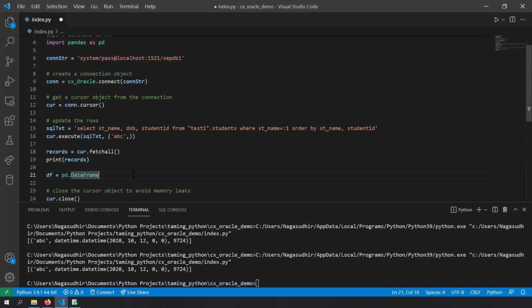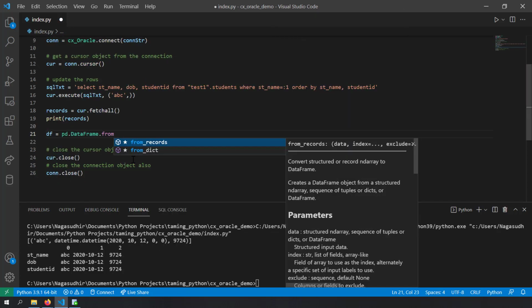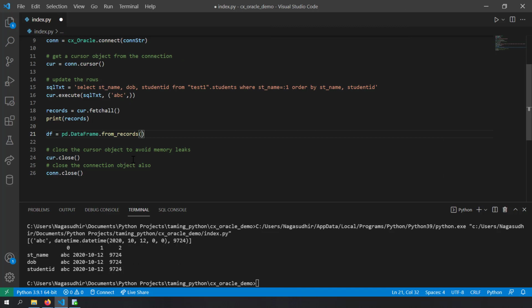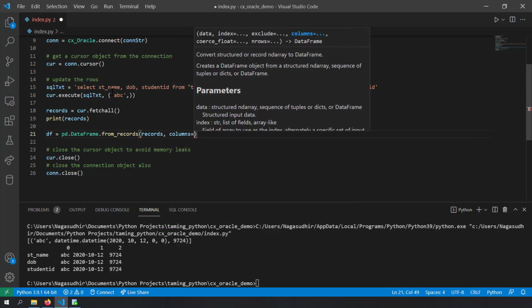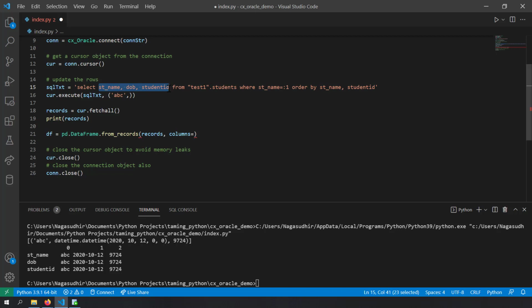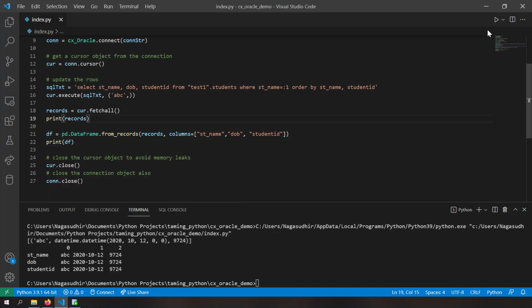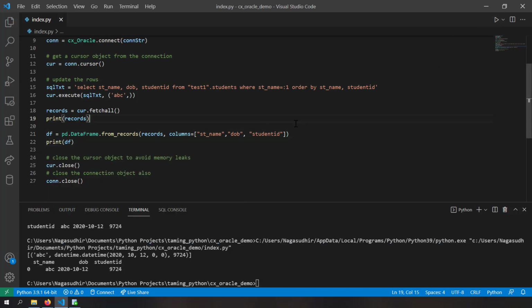And here you can initialize data frame by using pd.DataFrame.from_records, and the first argument will be the records which are fetched from this SQL select statement. So I'll give the first argument as records, and columns equal to the column names. So these are the column names which you mentioned in your query. So I'll just write them here. So let me try to print this data frame and see how it looks like. And now I'll run this script again. And here you can see we got a data frame created from the records which are fetched from the database.